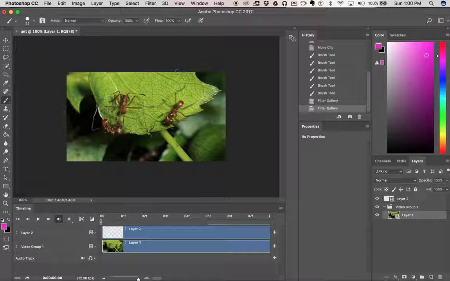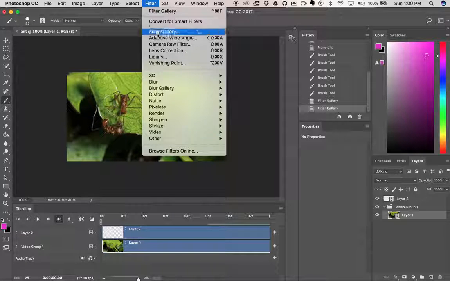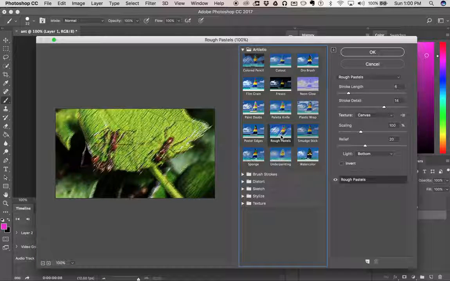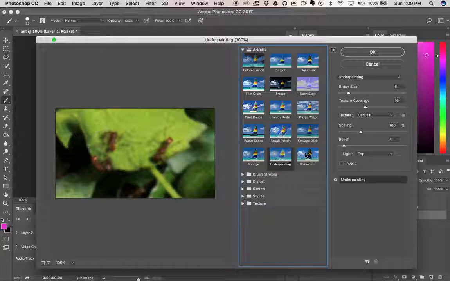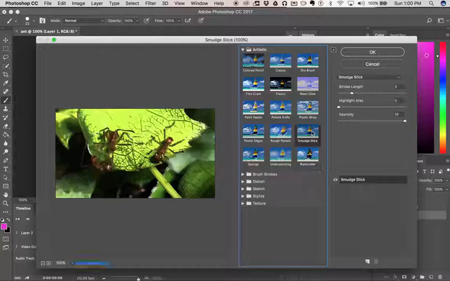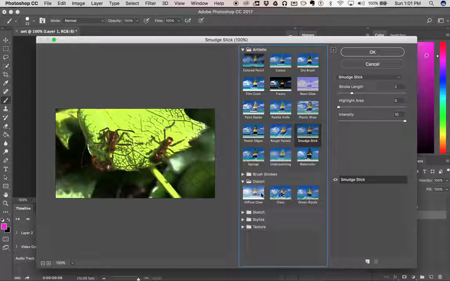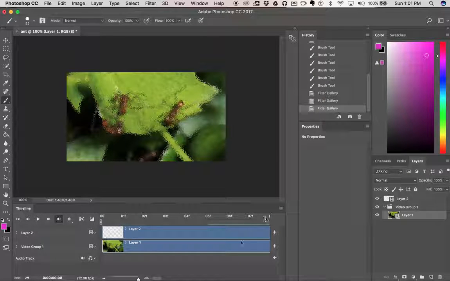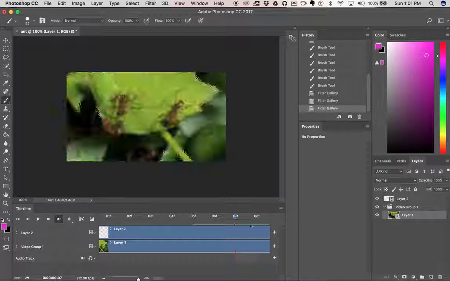And you can change any kind of colors. Filters are a fun way to do it. Like this rough pastels, or this underglazing, or kind of sort of a watercolor smudge, whatever it is that you want. And remember, you can also do some distortions too, like that. So now I've got several frames here that are different from each other.